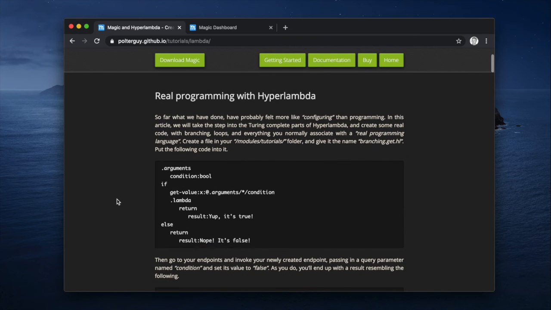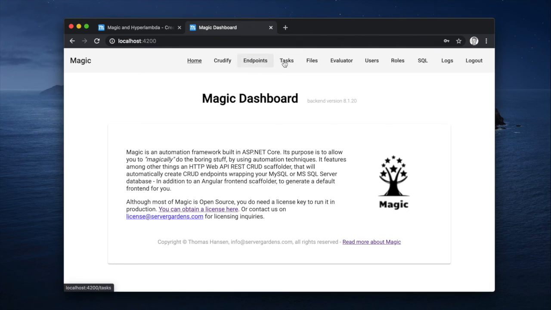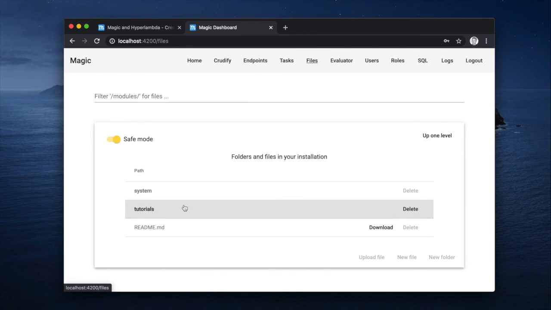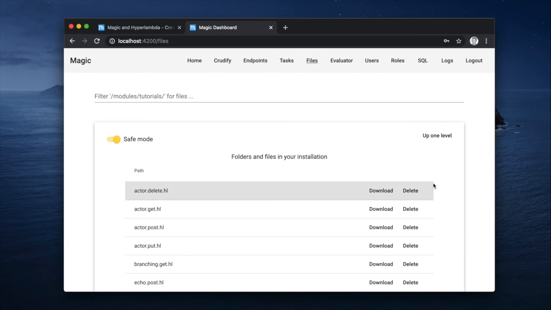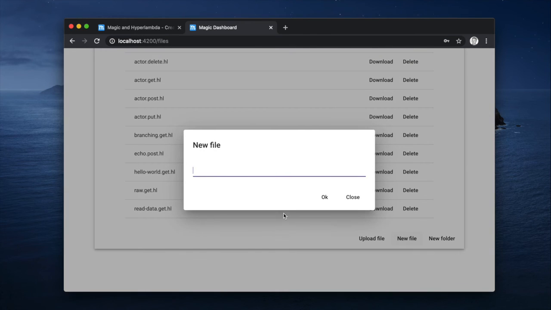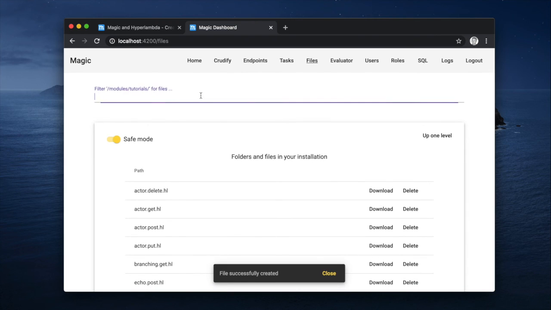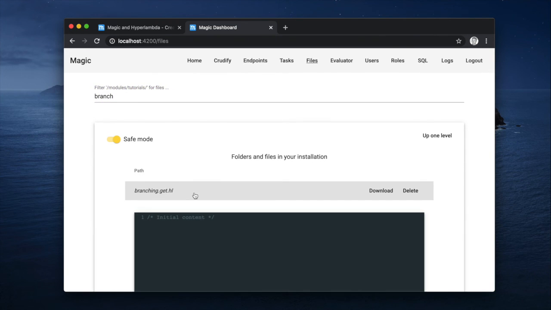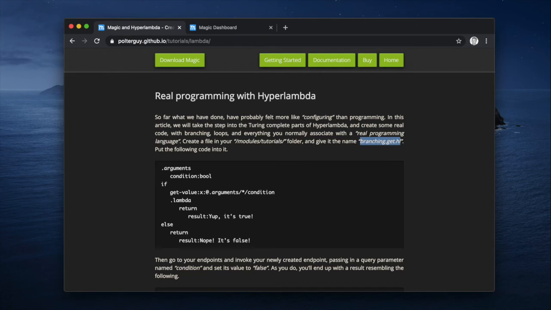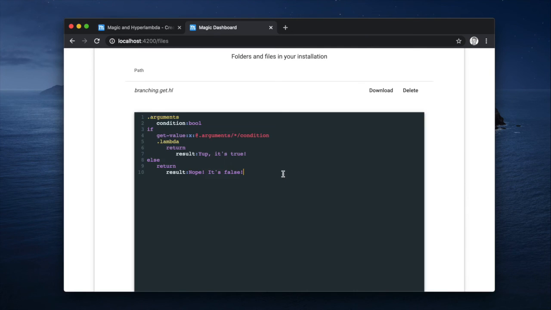However, in this video we're actually going to do some real programming, and in order to start, let's copy this, which is basically just a file name, then go to your Magic dashboard, open up your files, open up your modules, your tutorials folder, and create a new file and paste in the name you probably already have on your clipboard. If you want to, you can filter to more easily find the file after you've created it, and then go down here and copy and paste this code into your endpoint.